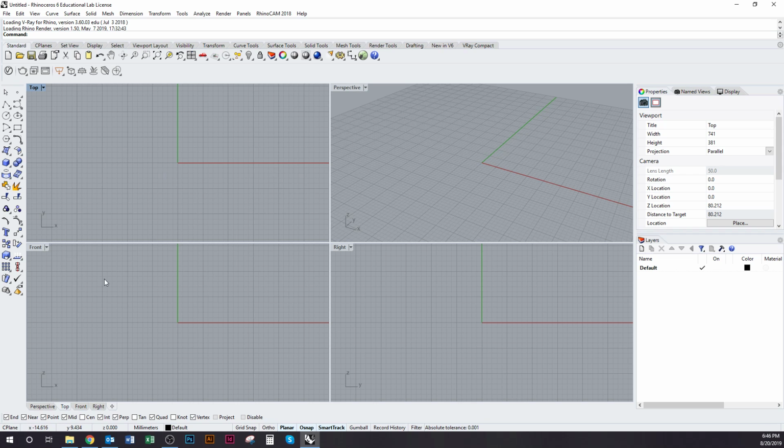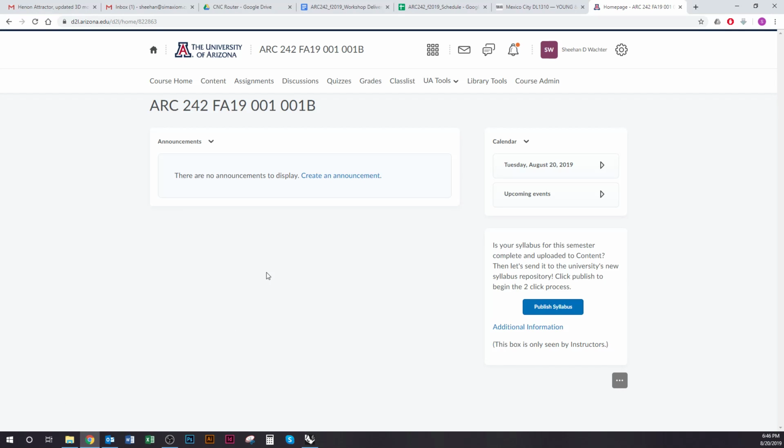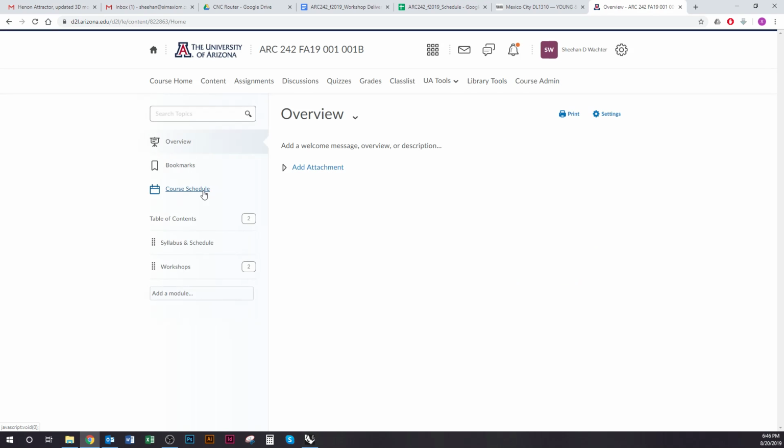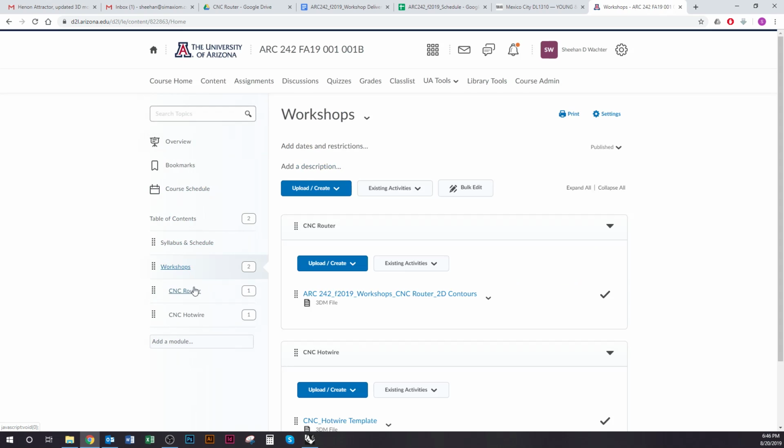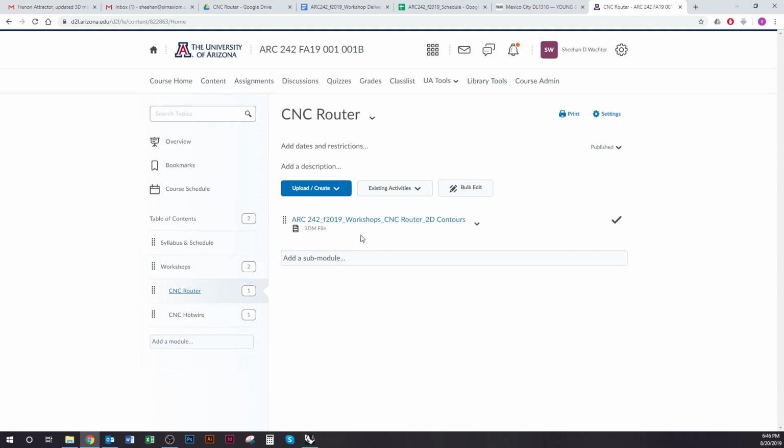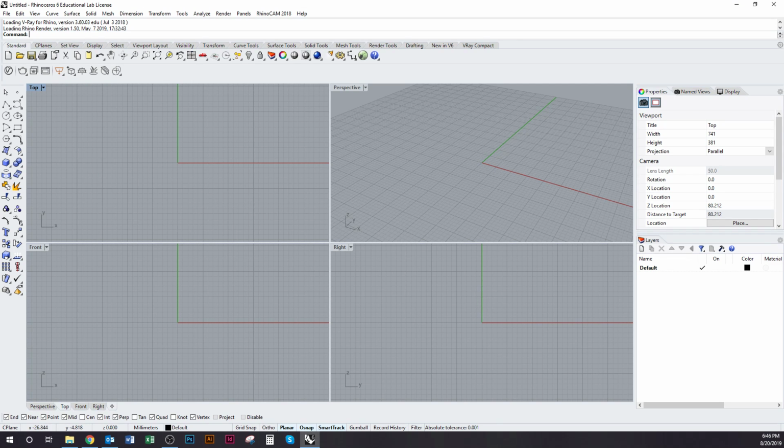In order to get started with this one, the first thing we want to do is go to the D2L course site, go to Content, and go down to Workshops, CNC Router, and you'll find a 3DM file in here with the name CNC Router 2D Contours. Go ahead and download that file. And then when it's ready, you want to open that up. I'm just going to open it in this Rhino right here.